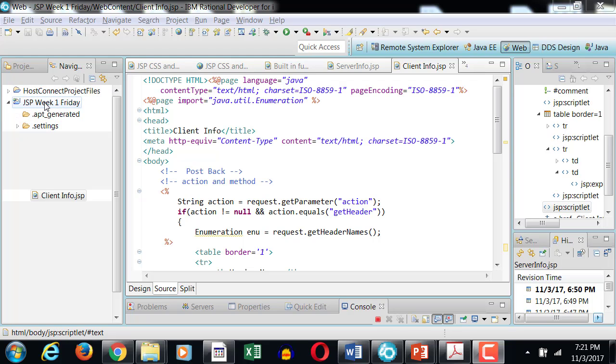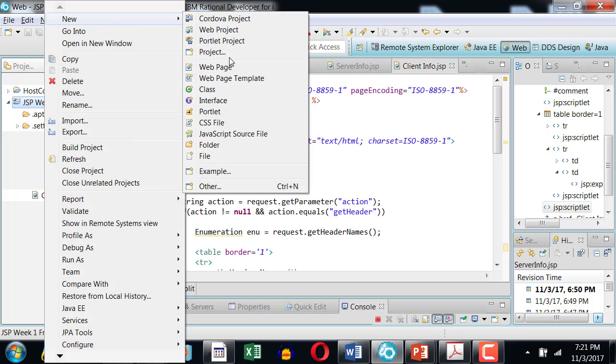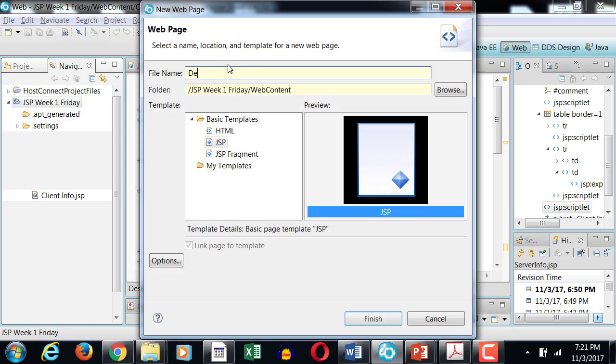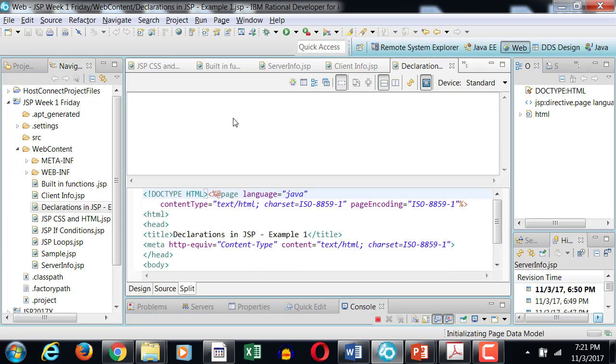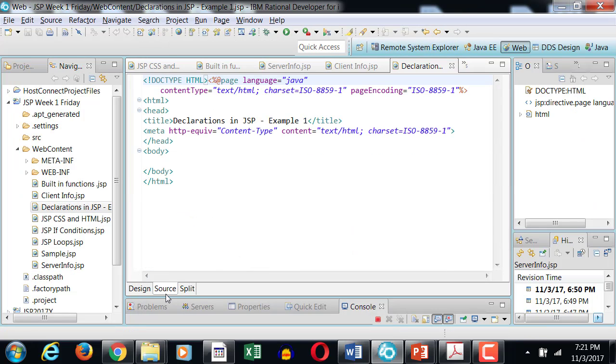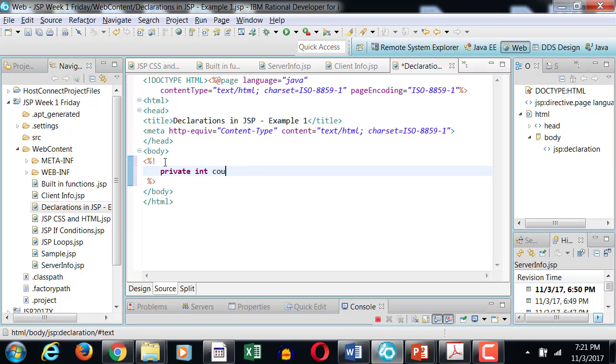Okay, so I am going to create a new example here, in which we're going to learn about declarations in JSP, and this will be my example 1. In order to create a declaration, you start your scriptlet with an exclamation mark right after the scriptlet opening, which shows it's a declaration. So it stores it at the servlet level versus storing it at a session level.